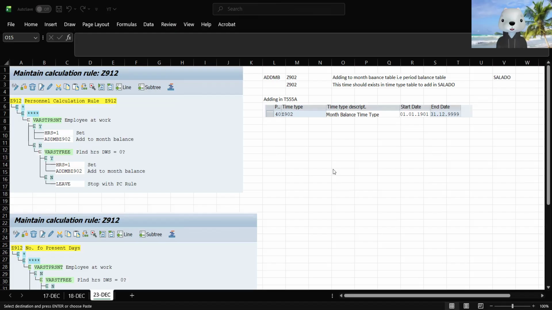So today we are creating a PCR. We will understand one PCR where I have written one logic to count the number of days an employee is present. Basically, it is used to do the proration calculation for the employee.